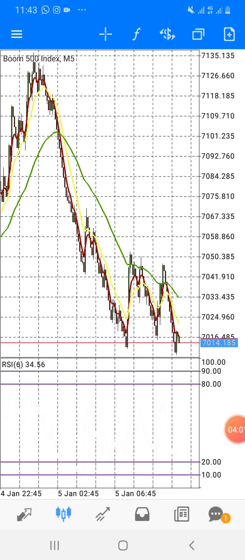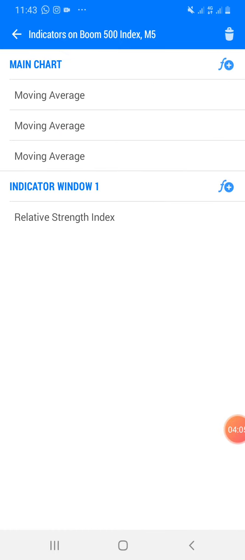So make sure you have something like this, and you're not yet done. Still, this is where most people get lost. Make sure the indicators that you are about to add fall under the indicator window 1, not under the main chart, right?